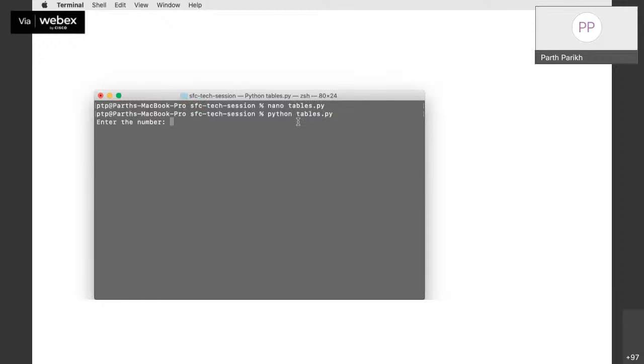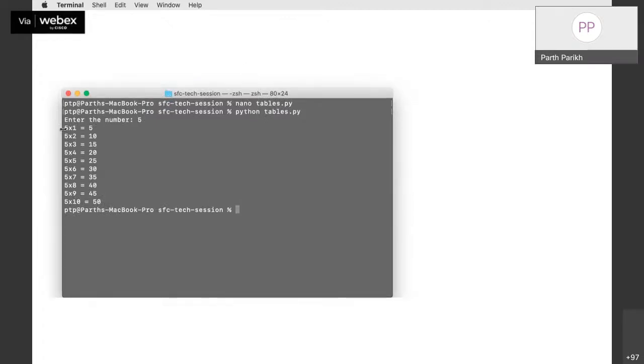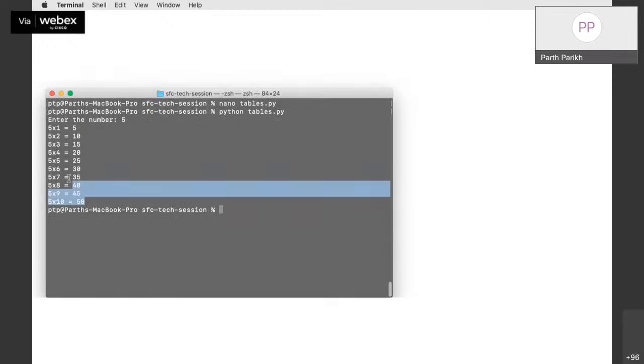So enter the number. Let's say I want the table for 5. So it printed the table for 5: 5 into 1, 5 into 2, 5 into 10, which is 50. These 10 lines. Okay. Did everybody get this output?